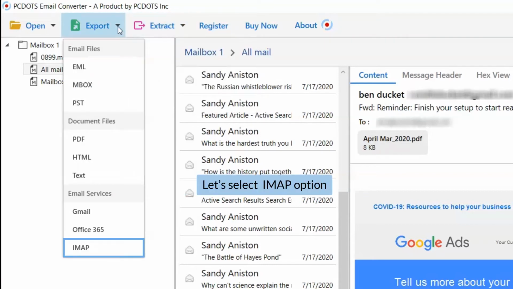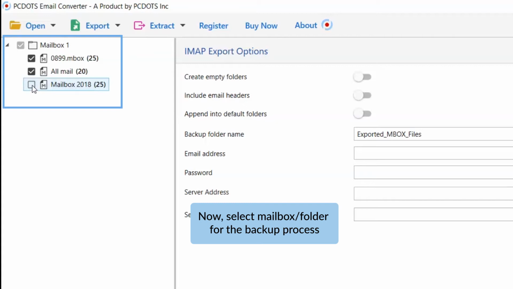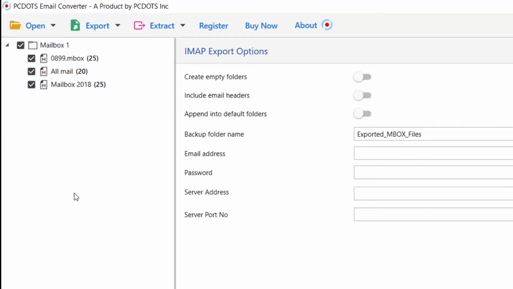So, let's click on the Export tab and select IMAP to do MBOX to IMAP migration. Then, mark the required folder and unmark the rest. As you can see, there are many options available in the software panel. So let us understand them, and then you decide whether to enable each option.